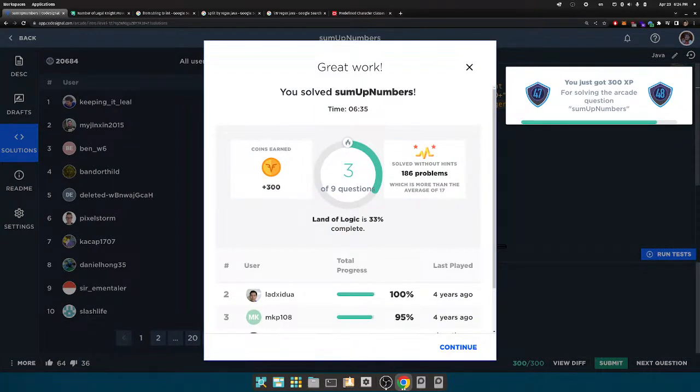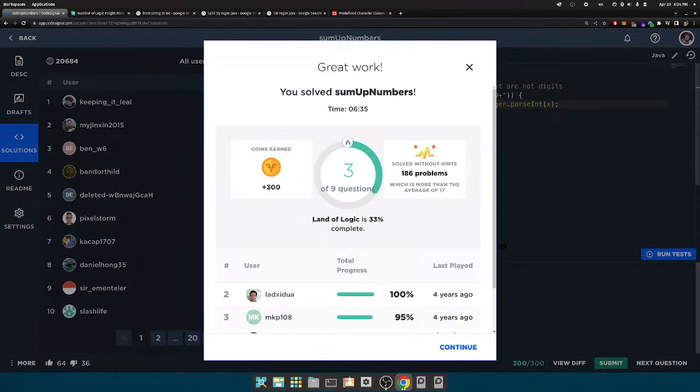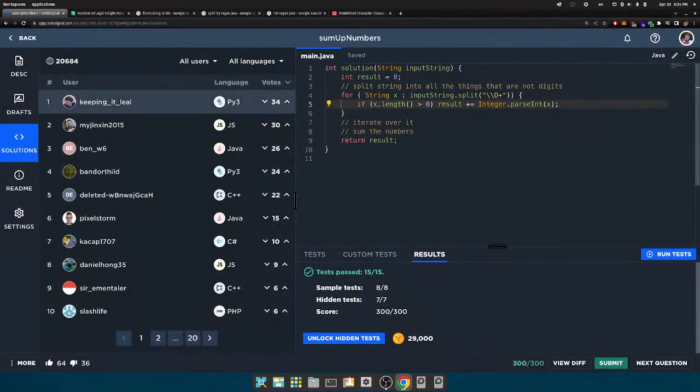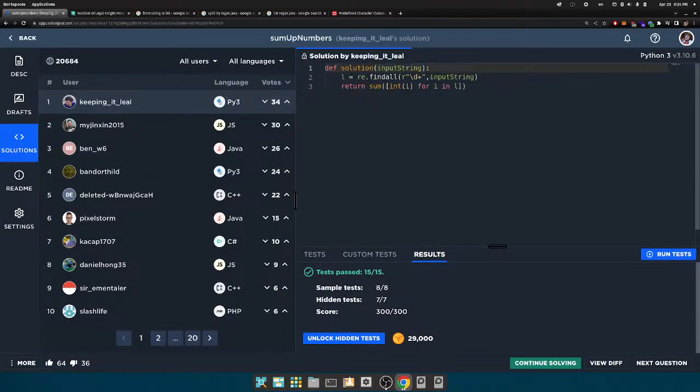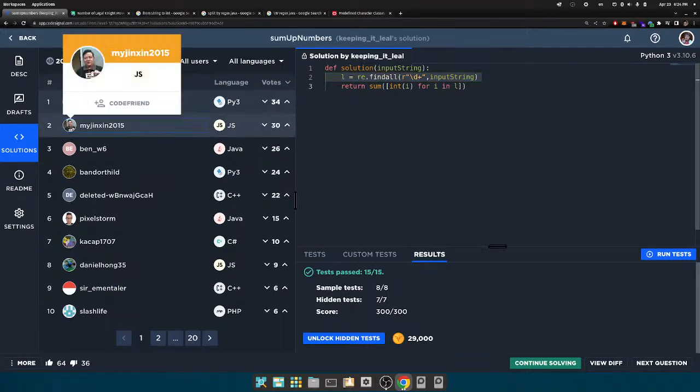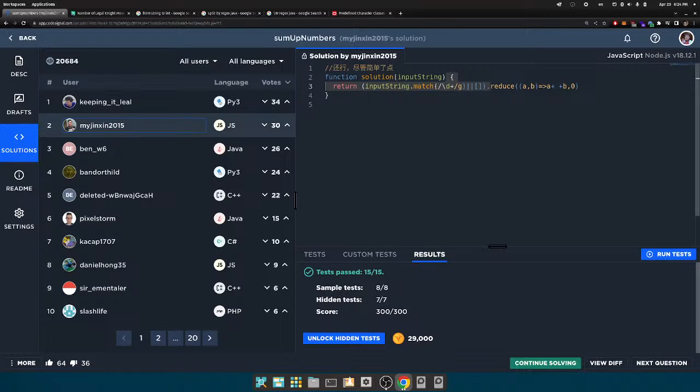Solve without hints, 186 frames, more than the average 17. Okay. Bam, bam, bam. Similar, so find it all, then sum all, yep. Then similar, find all digits instead of splitting them. Then transform, right, yeah.